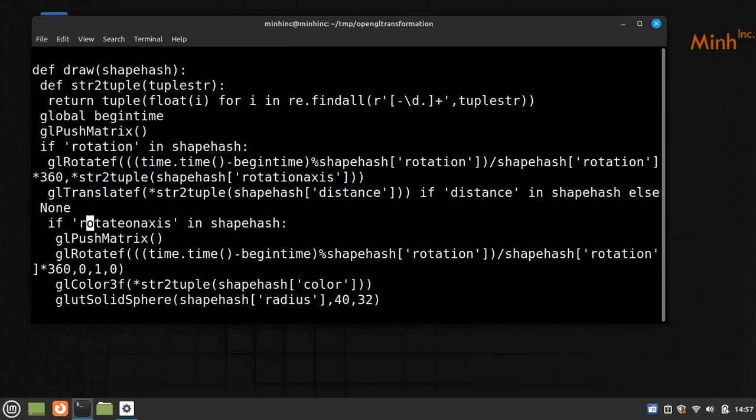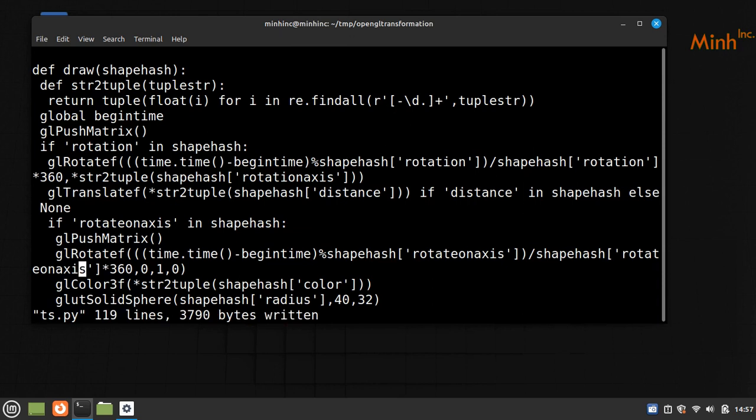If it rotates on its own axis, then push a matrix again and same story. Here it would be rotate on axis.